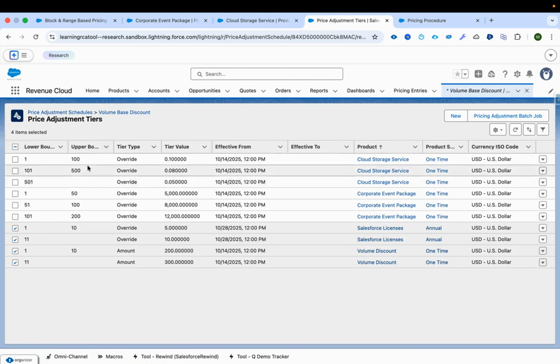The tier type is now override. Previously, in the case of discount, we used percentage or amount, but over here it is override. That means the net unit price will be overridden by whatever tier value is given here. So it is 0.10. 101 to 500 it is 0.08, and 501 onward it is 0.05 for cloud storage service, as we have seen in the PPT as well.